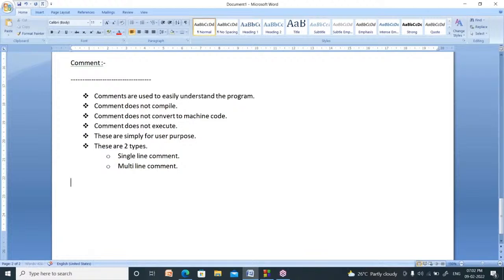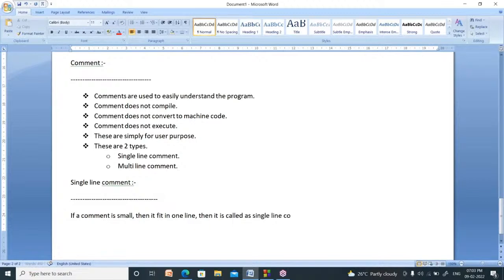Now, what is the meaning of single line comment? Single line comment means if a comment is so small that it fits in one line, then it is called as single line comment. That's it.